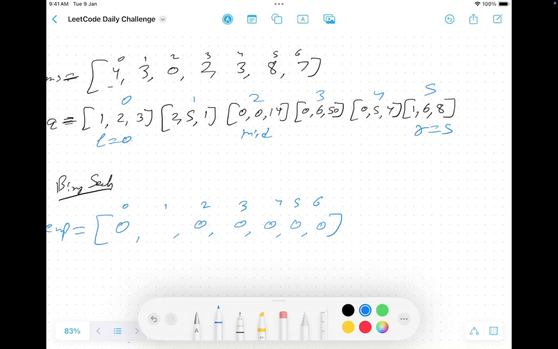So 3 will be here, and till here to here, I have to add 3. But after that, 3 will be subtracted. So let me write minus 3 here. So I am applying pre-computation, which is prefix sum. Then we have 2 to 5. So 2 to 5, we have to add 1.